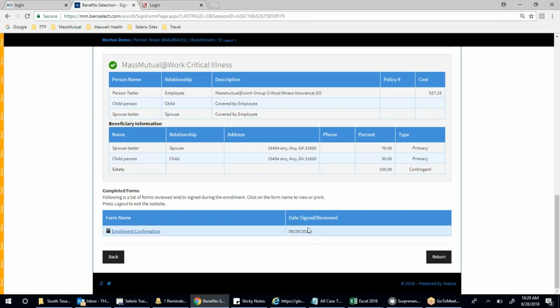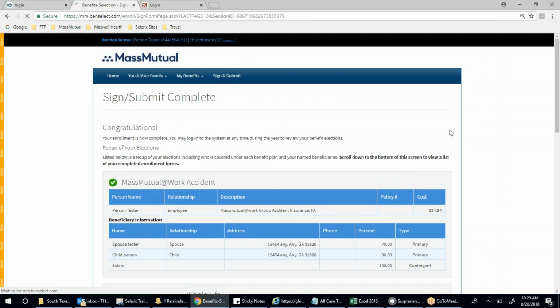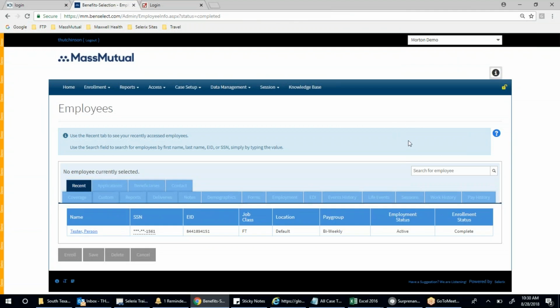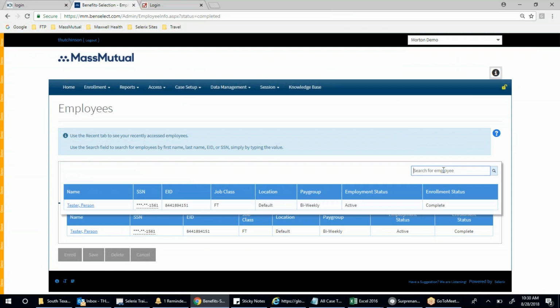At this point, you could click return, or you could go up here and click log out. There's an admin site and an enrollee site, and it's taking you between the two. I spent too much time over there, so it timed me out on the admin site. But once I log back in, it'll take me right back to where it normally goes. If I'm going through them pretty quick, it's not going to time out. When I click return or log out, it'll take me right back to this screen, where I can search for the next employee, click their name, click enroll, and do the process all over again. Okay, good to know.